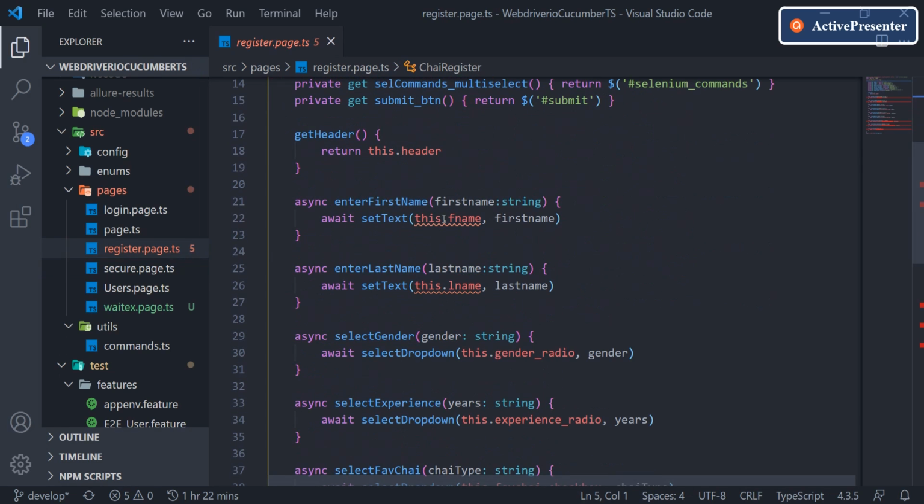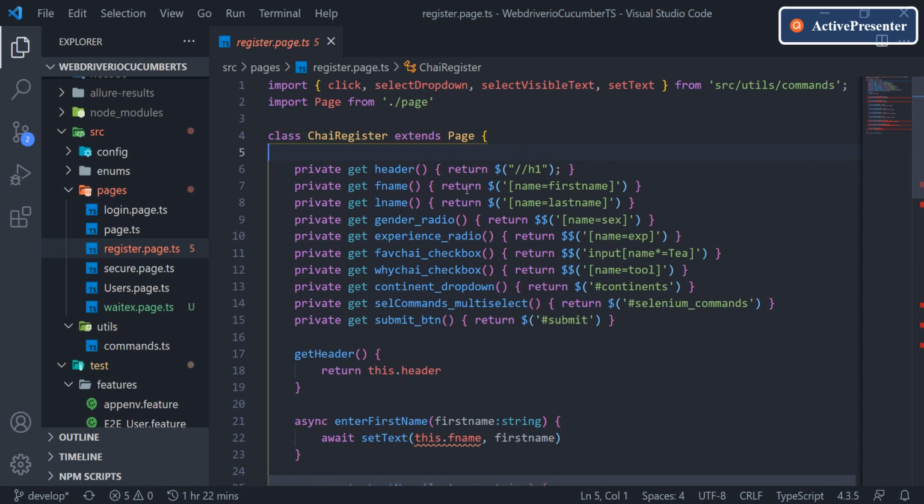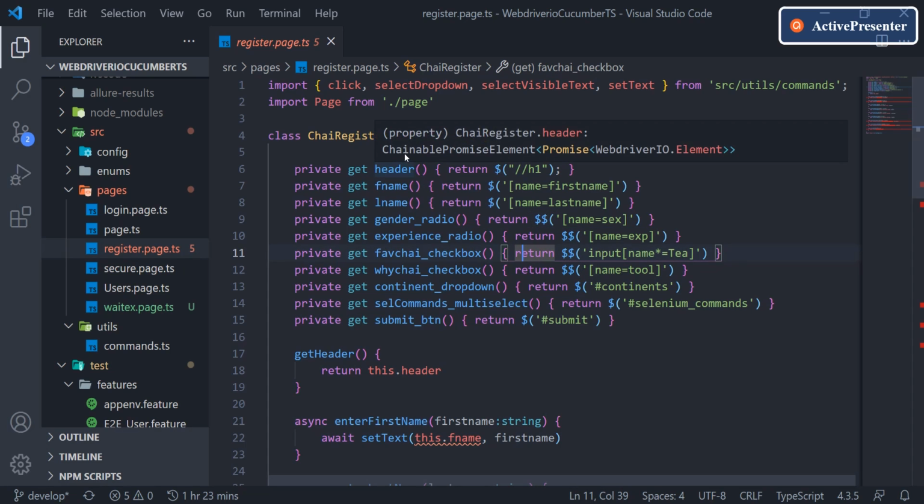If you see here, many reds, right? And that's what we're going to fix now. But just to understand the return type: this is returning a single element and this is returning multiple elements. Let's see the return type of the single element. It is not web promise WebDriver anymore, it is chainable promise WebDriver element. Okay, this is the return type.